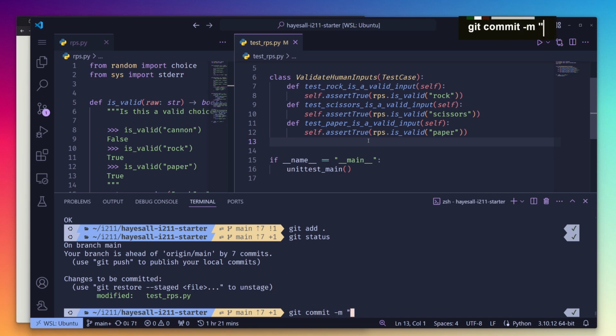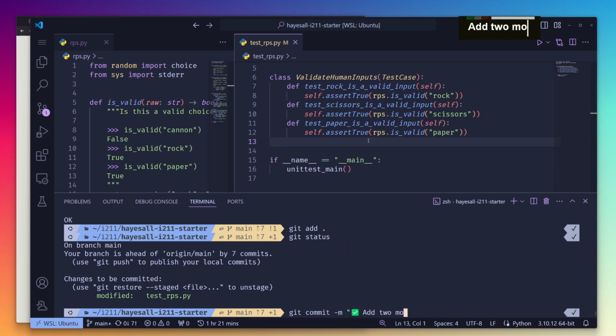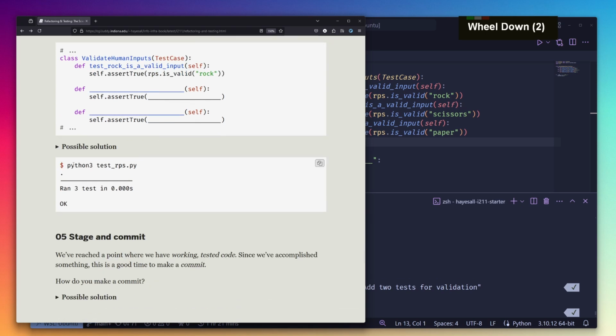Let's do git commit -m, add, or let's see, what's a fun one for this one? I think it's a checkbox. Yeah, green check. Add 2 tests for validation. Cool. Okay, what's our next step?